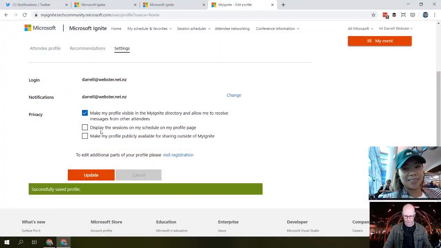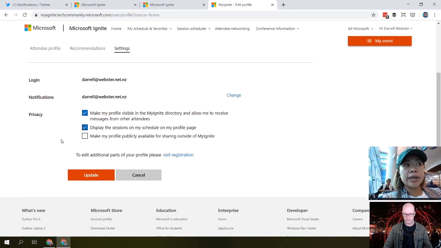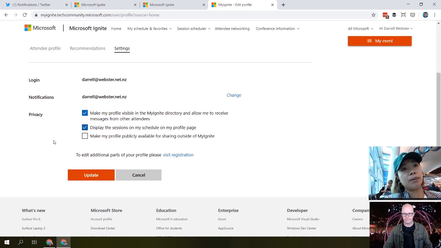Okay, so some other choices we can make. Display the sessions on my schedule. So that's saying these are the things I plan to attend? Yeah. If you wanted to create a schedule that other people can see, because you want to be able to say, hey, I'm going to go to these sessions, check them out, you might see me there, or just to be able to share your schedule out to others. Checking that box will allow people to share that URL of your profile page.